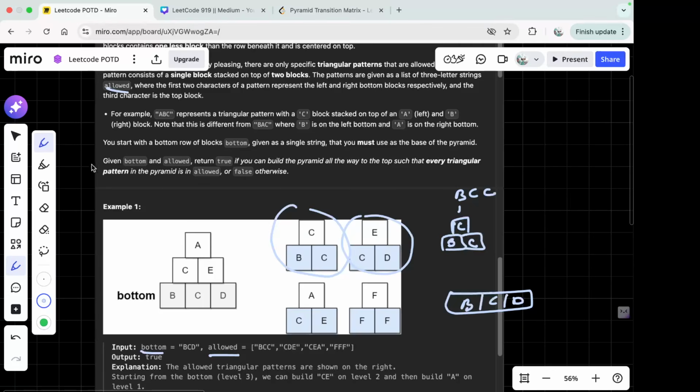So they're saying that given bottom and allowed, what we need to do is return true if we can build the pyramid all the way up to the top such that every triangular pattern in the pyramid is allowed, or false otherwise. So basically what we want to do is utilize these patterns and try to create the pyramid. If we can create the pyramid from this particular given bottom value and the allowed values here, then we have to return true, otherwise we have to return false. So I hope that makes sense, right?